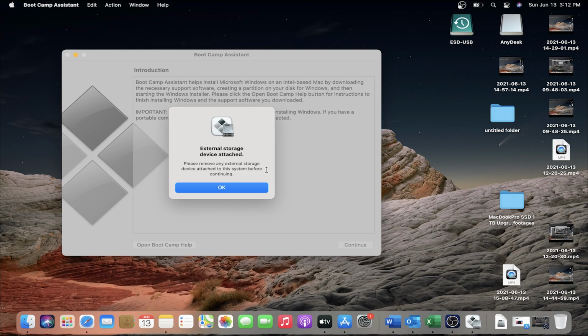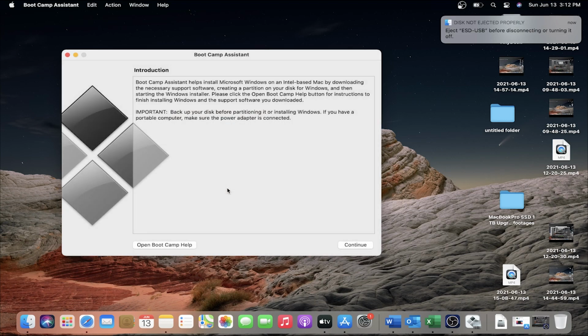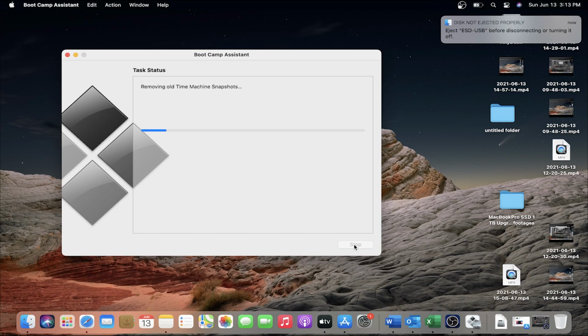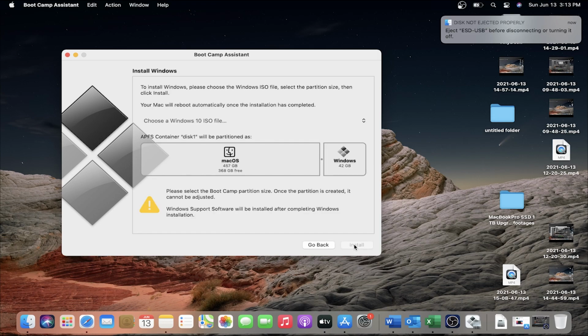Then you will see external storage device attached. Please remove any external storage device attached to this system before continuing. So first of all, we need to remove this external storage device. Okay, click OK. Click Continue. It's very important to remove all Time Machine snapshots.